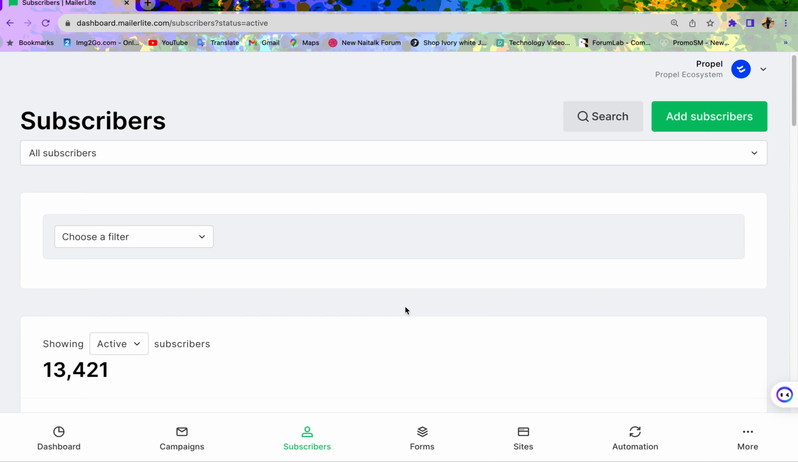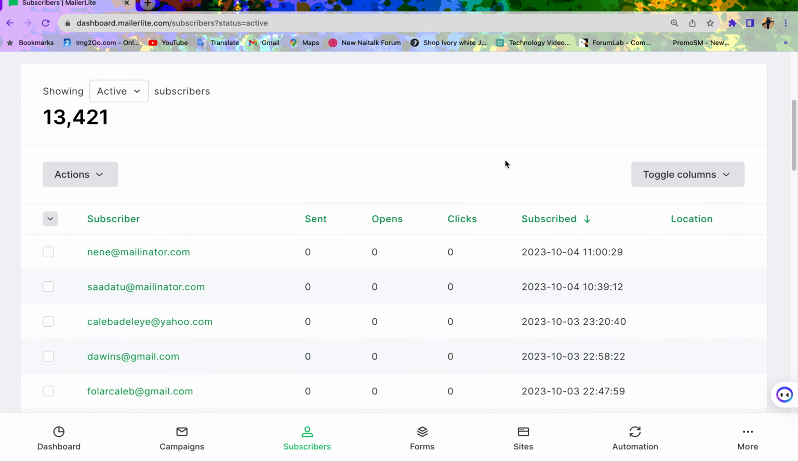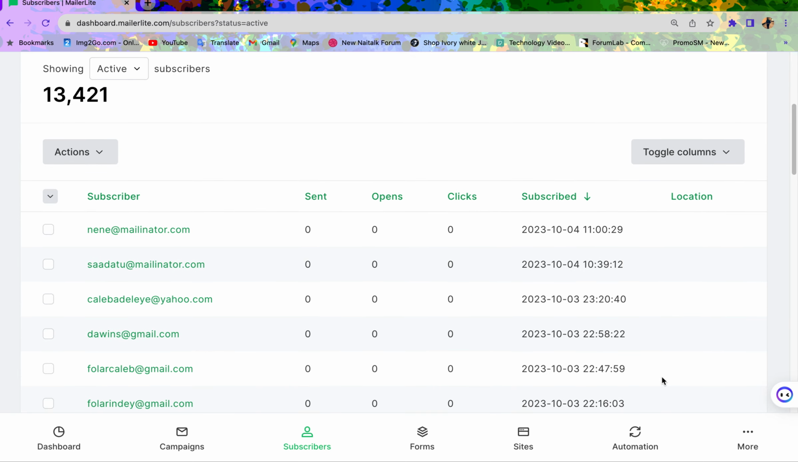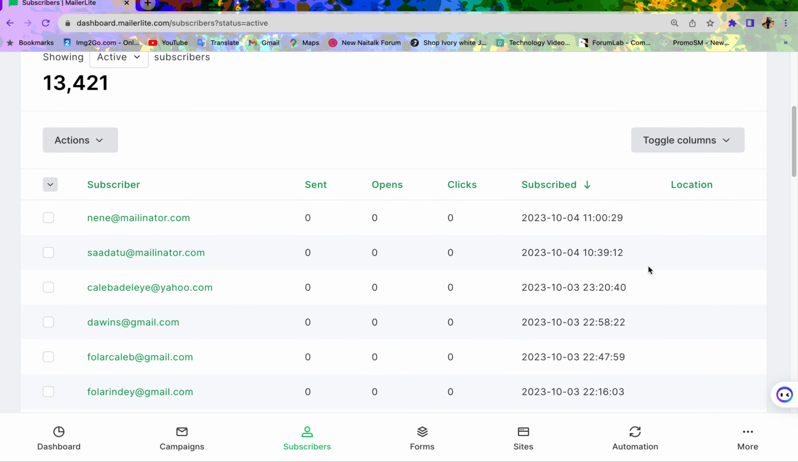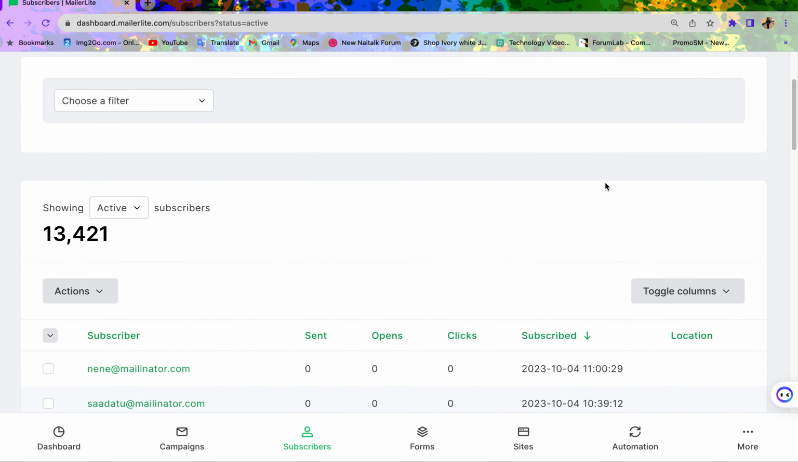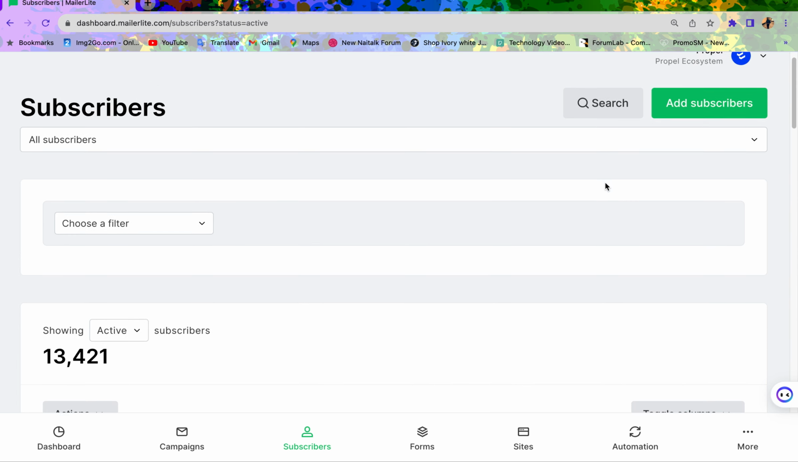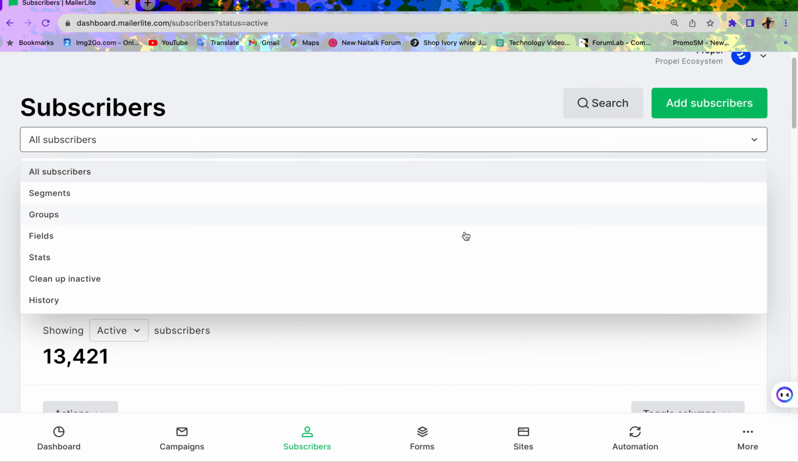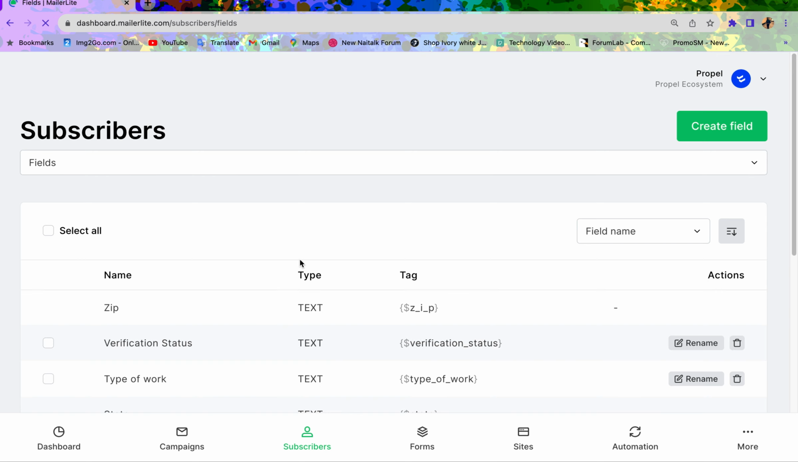So when you come to subscribers here, you can see the list of subscribers I have already. But when you are signing in for the first time, everything is going to be zero. The reason why I want us to come here is so that we can see the fields. So you click on this drop down and click on fields, because we will need those fields.